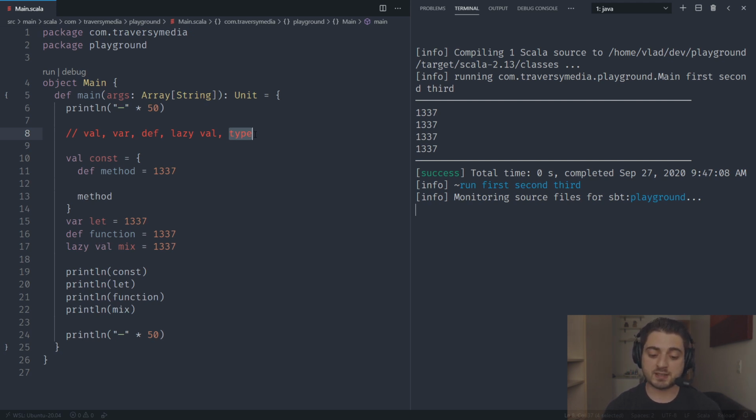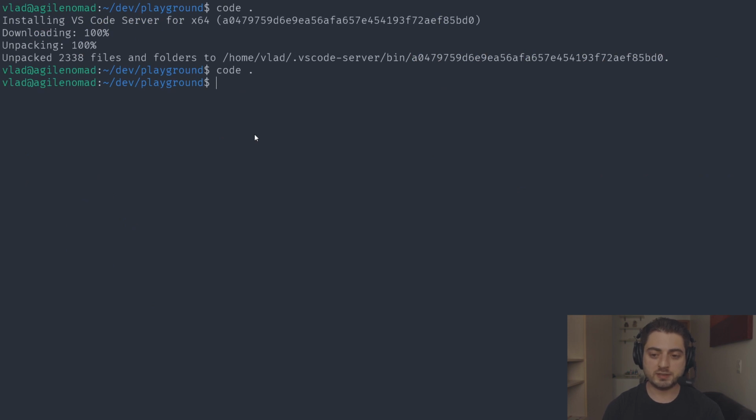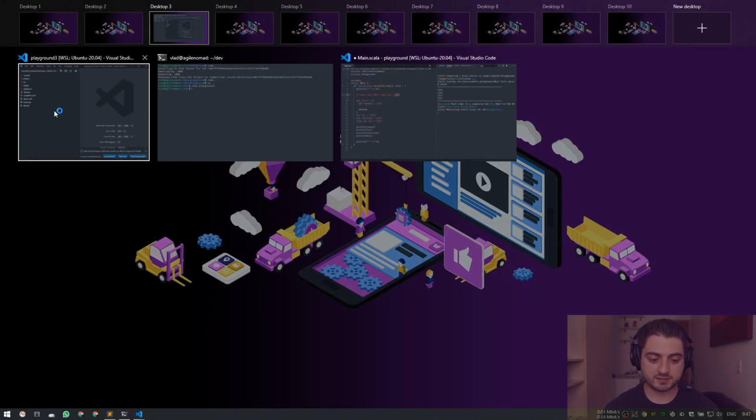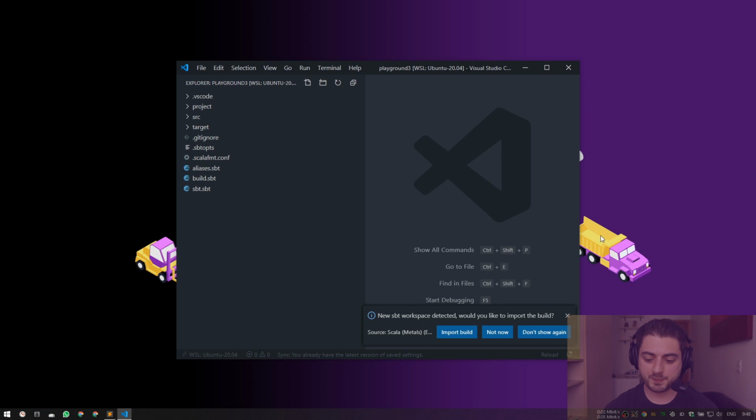In fact, this is something that I forgot to do. I'm actually going to go over here into my terminal and I'm going to open the Playground 3 also with VS Code, right? So remember, this is Scala 3. I'm actually going to put it on a different workspace over here. It says the same thing, import build. So I'm going to do this.